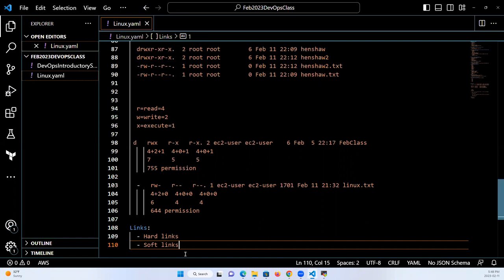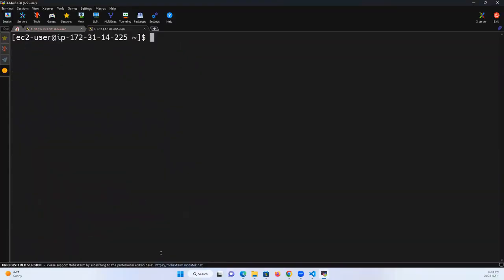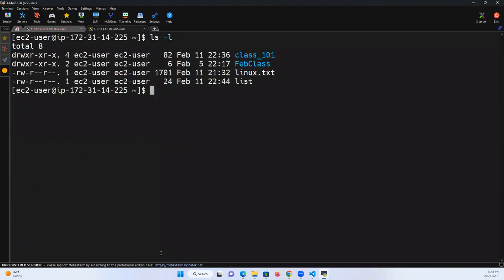So before we go further, let's take a look at something. Remember, when we created some files and directories, we did ls -l. We're able to see, oh, this is a file, this is a directory. And sometimes the color tells us what it is, right? So just as we have this, we can also create links, okay?